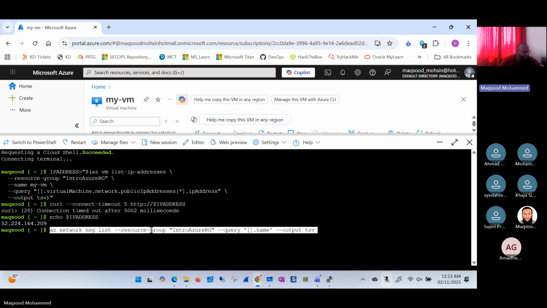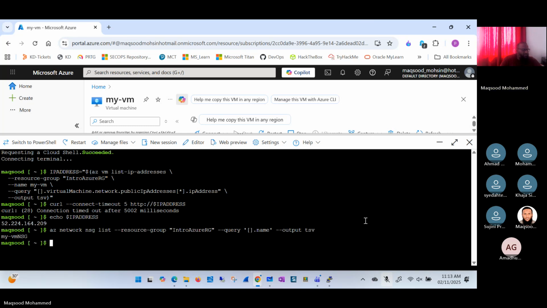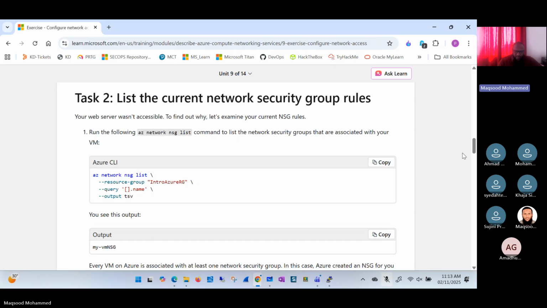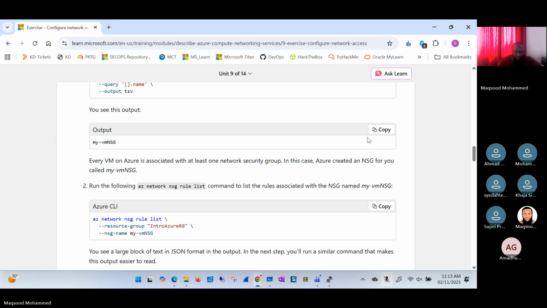We are just listing to see what rules are actually available to allow the communication to my virtual machine. So it has created this list and it has saved that list in the file, a TXT file, in the Cloud Shell. Let's go back. Okay, that we have done that part.